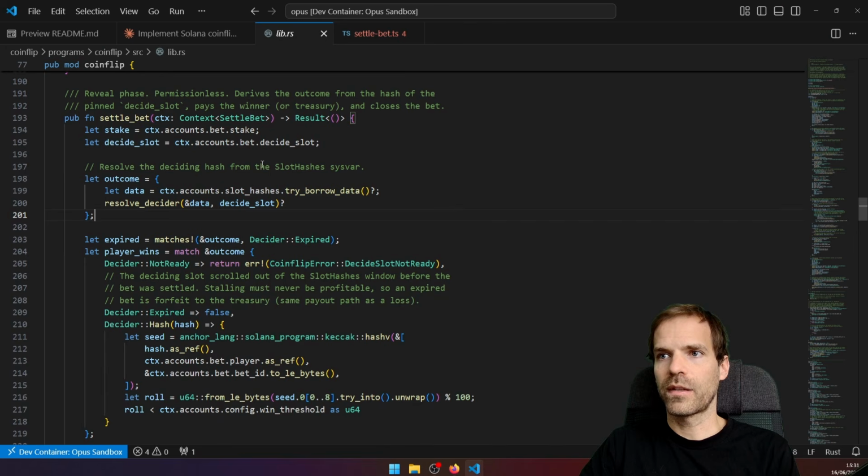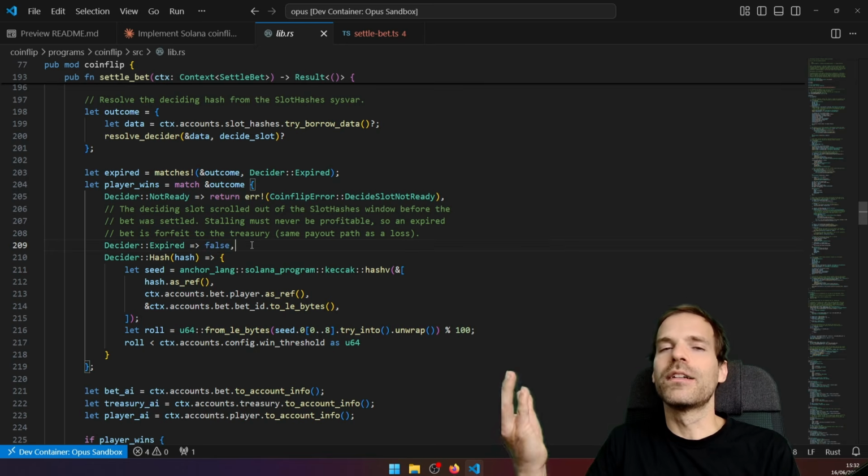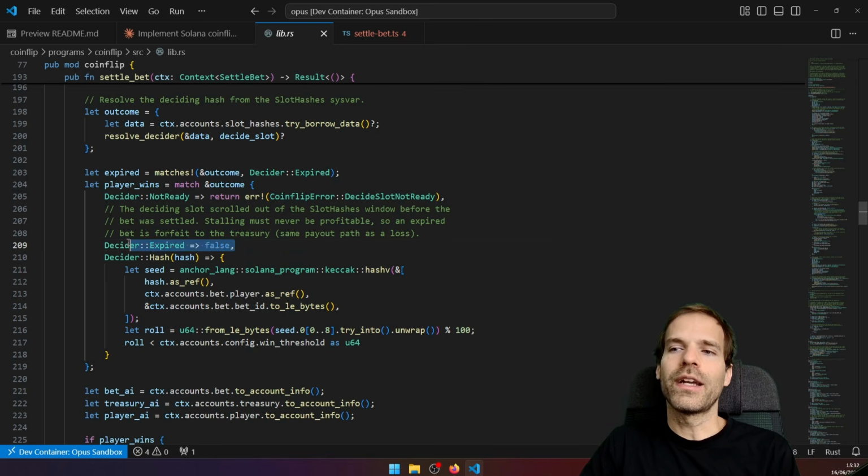Yeah. So settle bet: the outcome data we get from slot hashes, and that's the decide slot. So the resolver then decides the outcome, and whether the player wins depends on the outcome. If it expired, then the player doesn't win, same as with a loss. In an ideal world we would run the crank, but the player would need to settle the bet after the decide slot is over and before it expires. If it's not yet ready, then we throw an error, and otherwise it depends on the hash.